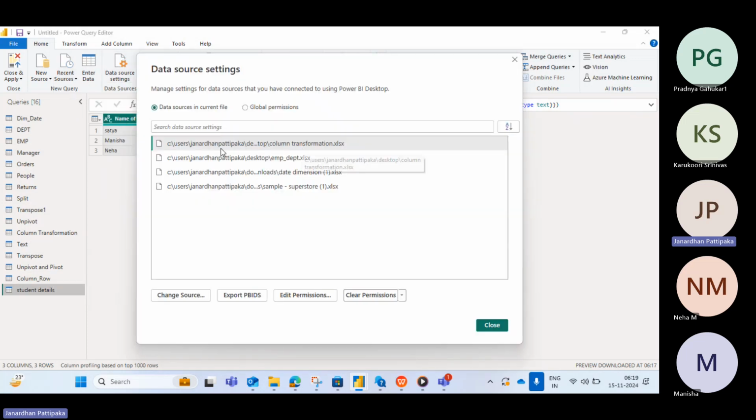The Column Transformation is coming from Janardhan's Desktop. It is also coming from Desktop. But the Date Dimension is coming from Downloads. I have downloaded it. And Sample Superstore data is also coming from Downloads. When you click on the cursor, it shows C, Users, Janardhan Patipaka, Downloads, Sample Superstore. Here also the same, Downloads, Date Dimension. It is coming from the Desktop. Now what happens here?